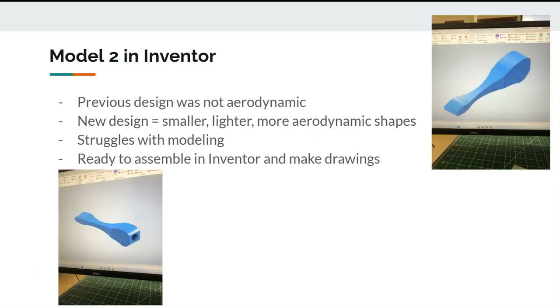My old design was not aerodynamic and it had way too much weight. With the help of my brother, I found ways to combat this by making my new design a lot smaller and thinner and adding more aerodynamic shapes. This design was a bit more complex and I struggled a bit designing it, but I got it done and was ready to create drawings in Inventor for it.